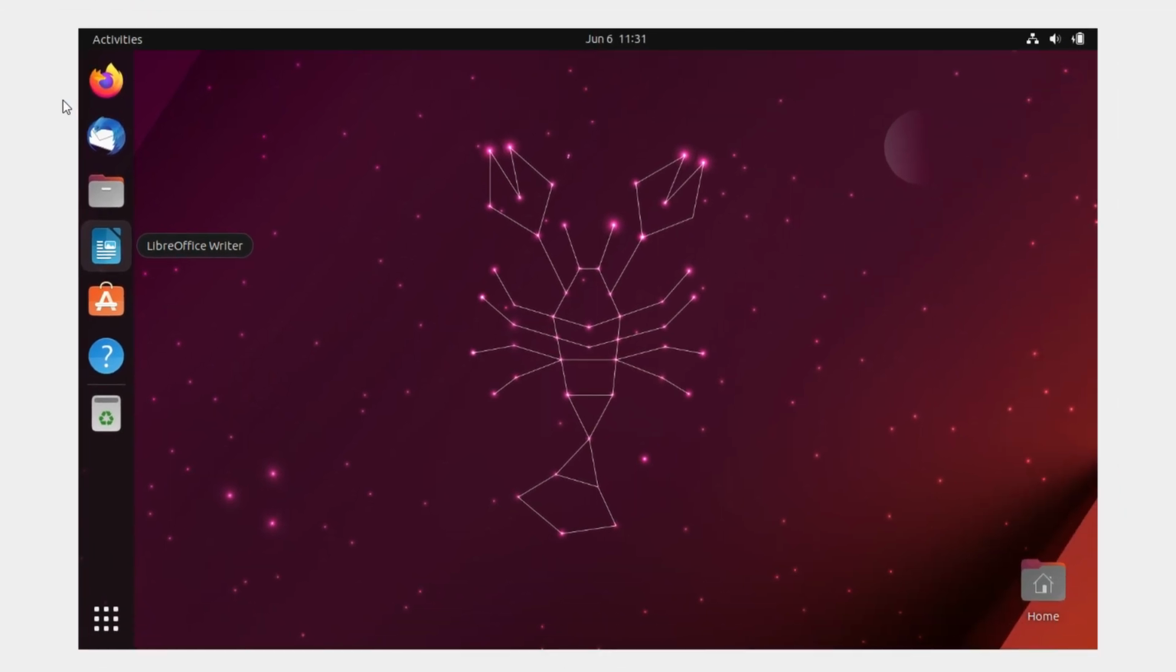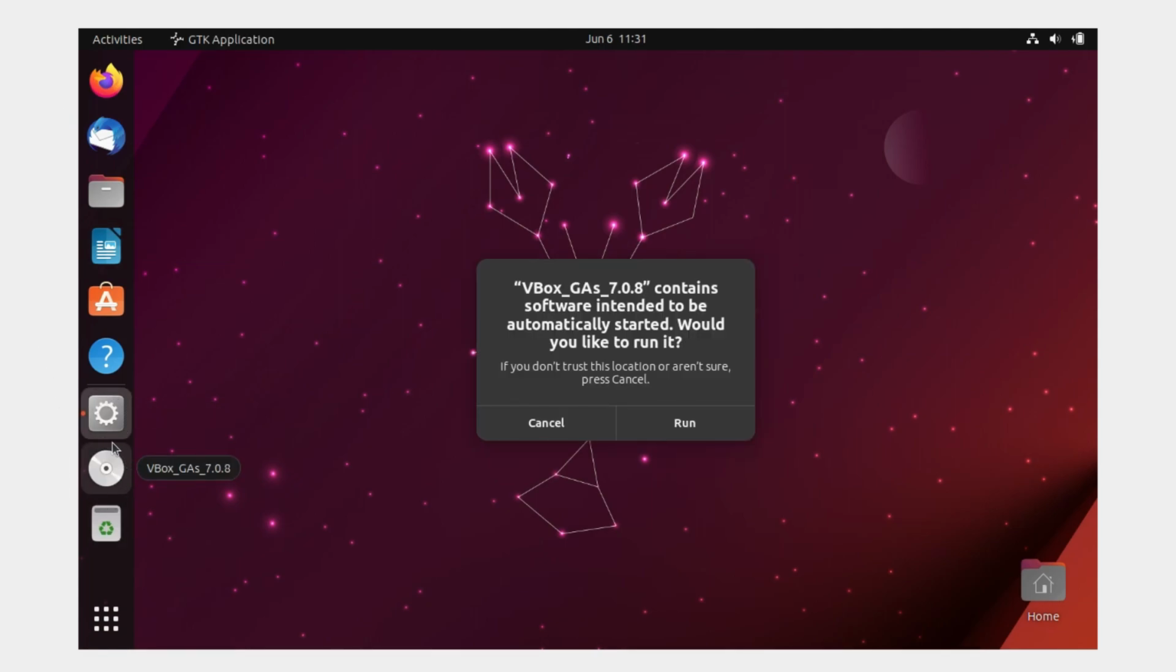Now after you click on that option, you will notice that one CD-ROM has been inserted into your operating system, and also you may receive one dialog box like this, VBox Guest Additions 7.0.8. Now if you want to run it from here, you can just click on Run, but I'll suggest you not to run from here. It's better if we run this software in the terminal so that we can take care of the errors. So I'll just click here on Cancel.